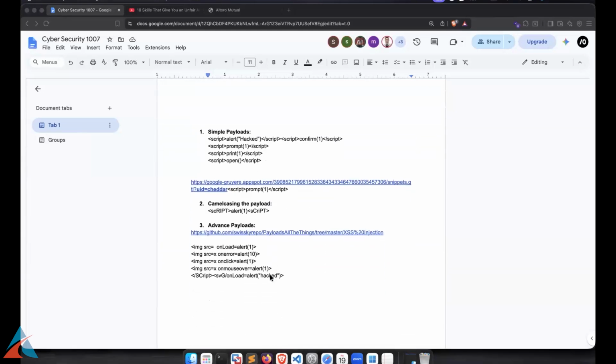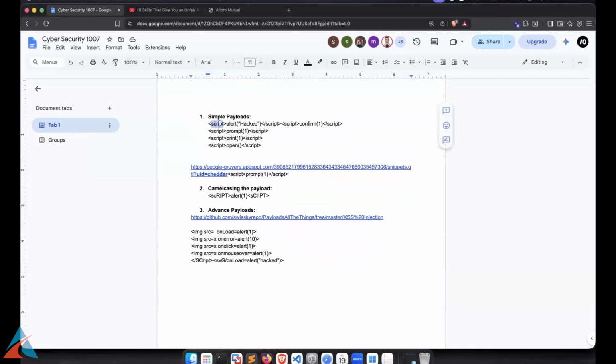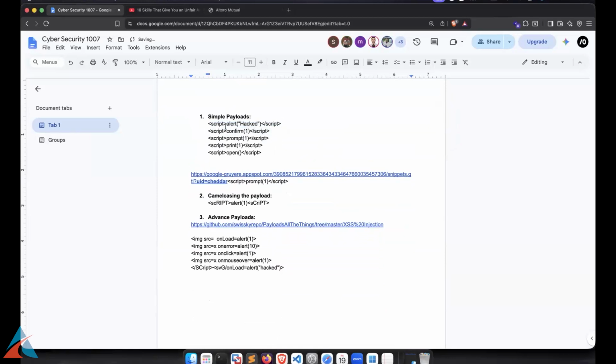Now coming to simple payloads. So simple payloads are these four or five payloads which you can just type. Let me take this on a new page, a new line. The first one is script alert. Instead of hack, you can also put one, or any number. Anything is fine. You can put a number directly, or in double quotes you can give some name or something that you want to alert on.